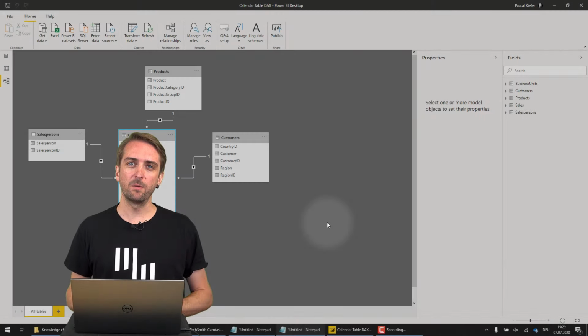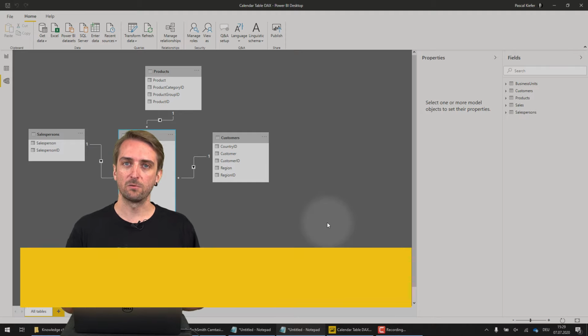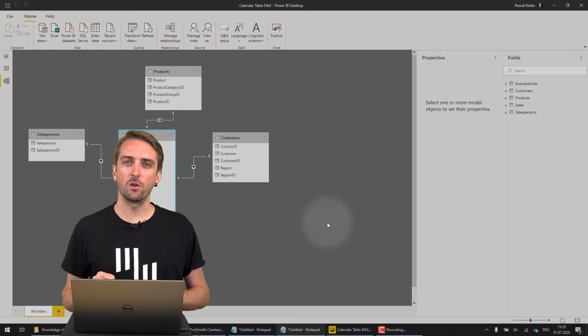Because time is a very important dimension in reports, you need to make sure to have a proper calendar table in your Power BI data model in order for the time intelligence functions to show the correct result. Today I'm going to show you how to add a calendar table using DAX.